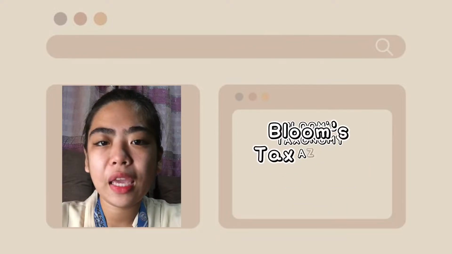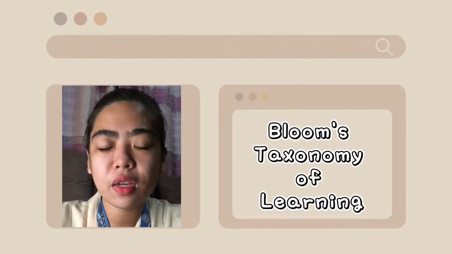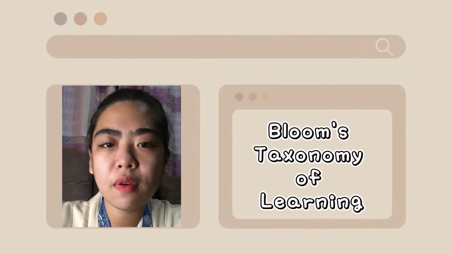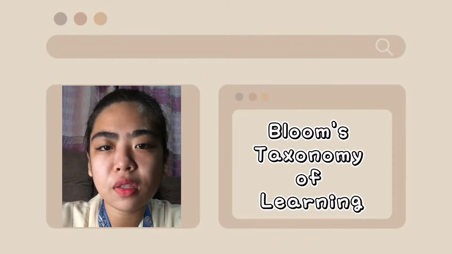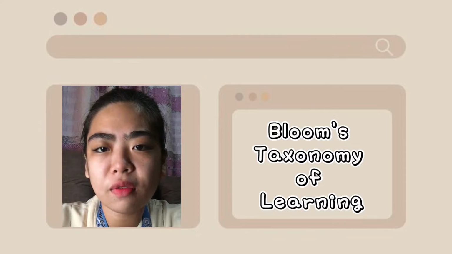So let's start. Bloom's taxonomy is a set of three hierarchical models used for classification of educational learning objectives into levels of complexity and specificity. The three lists cover the learning objectives in cognitive, affective, and psychomotor domains. The cognitive domain list has been the primary focus of traditional education and is frequently used to structure curriculum, learning objectives, assessments, and activities.